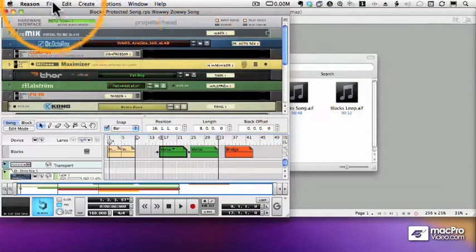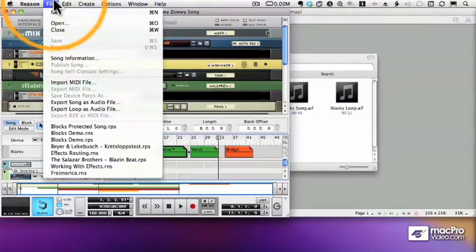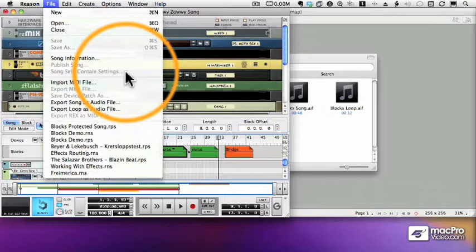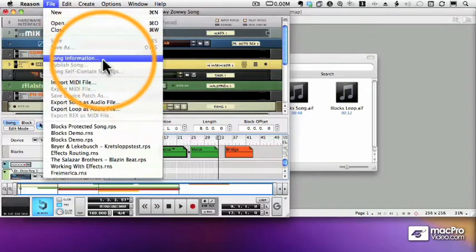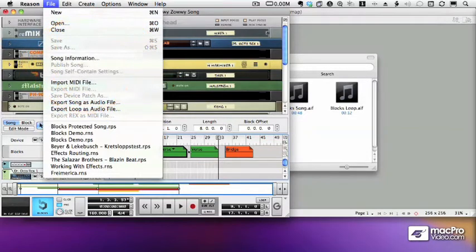And that concludes our discussion of saving. We have the song self-contained settings, very important to make sure that all your sounds and samples are stored with the song. The song information, which allows you to define information pertaining to your song that people can see. And then Publish Song, which saves a protected version of your song that allows people to open it up in Reason without saving changes.